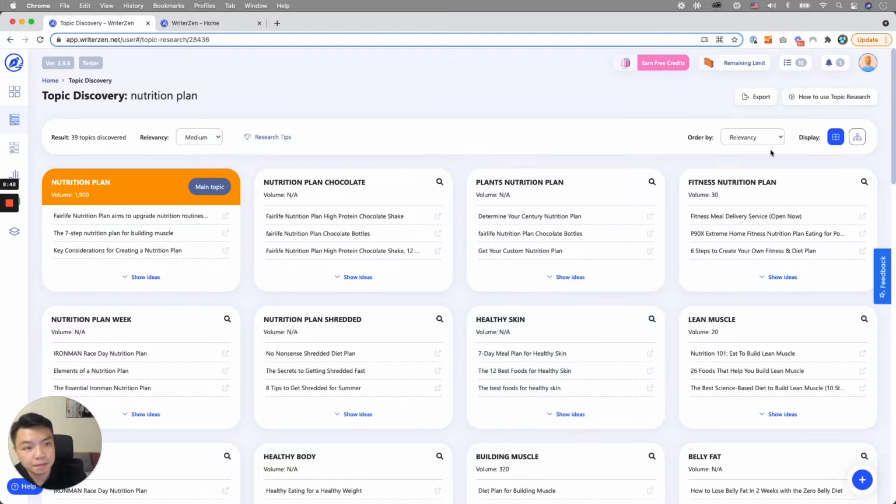Right, as you can see here, this screen is also broken down into 3 parts. The first part is the upper part here.